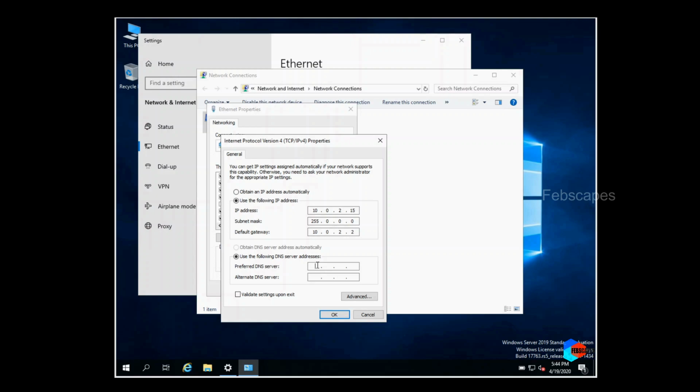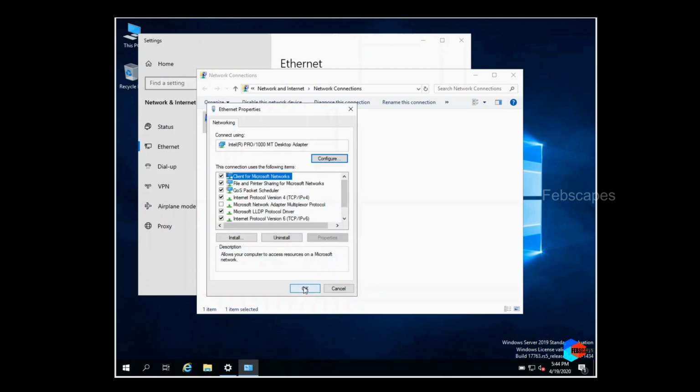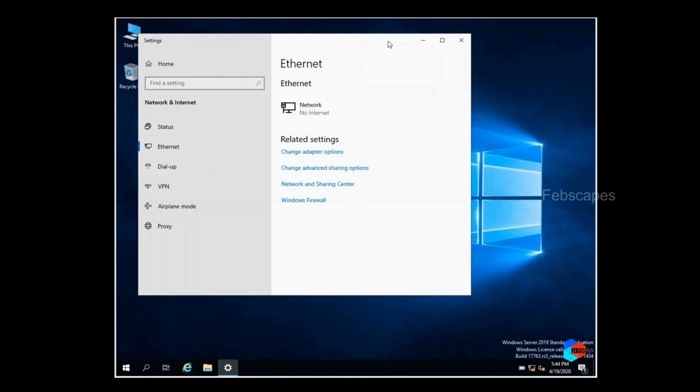Here we have to give the preferred DNS server. If you are installing the DNS server role in your server machine, then we can give the same IP address as the one we have assigned here. It is 10.0.2.15, and click on the OK button. Then choose OK button.